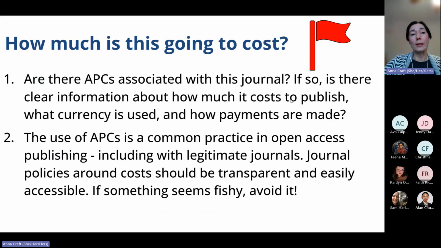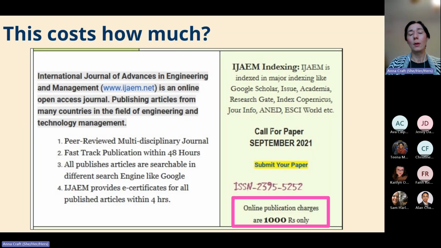We also have to think about the cost. Are there APCs? If so, is the publisher clear about how much it costs to publish, what the currency used is, and how payments are made? So the use of APCs is pretty common in open access journals, including with legitimate journals, as we've talked about, but the journals should be very transparent about what the cost is going to be. So if something seems off, avoid it.